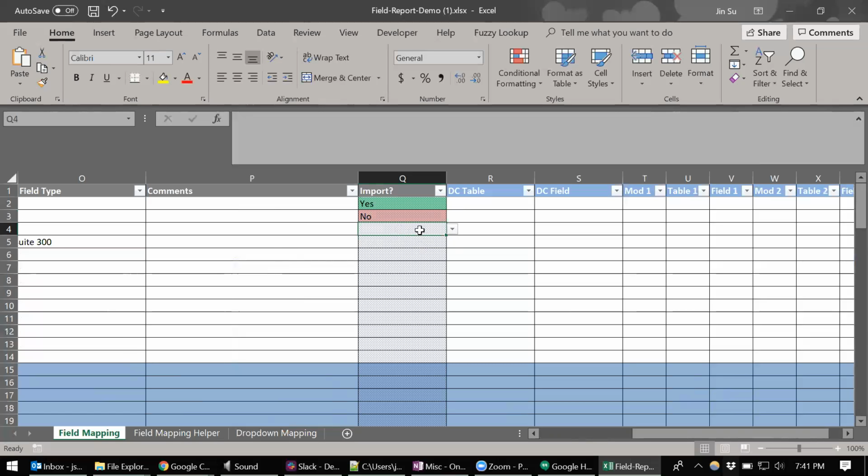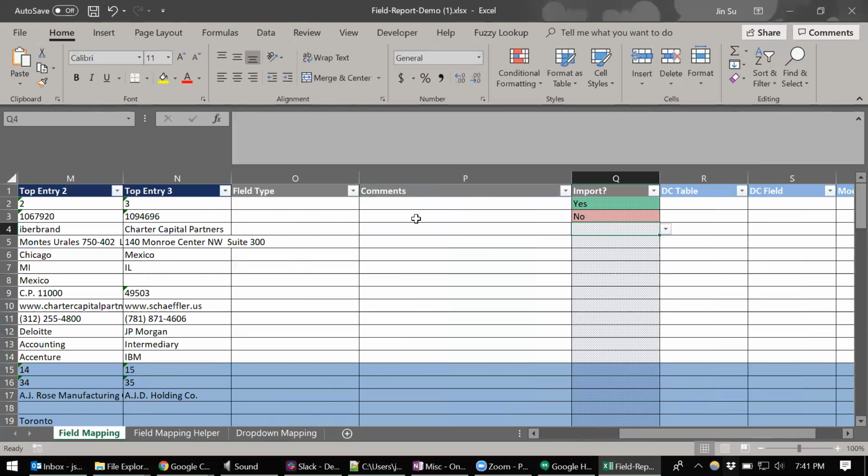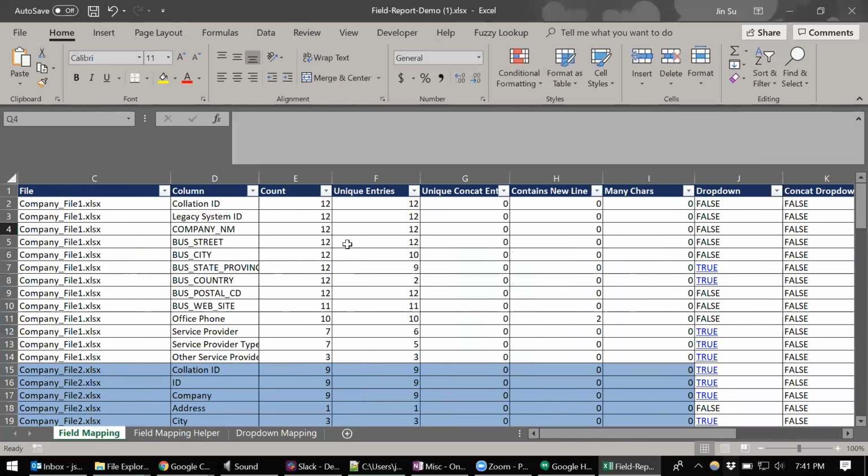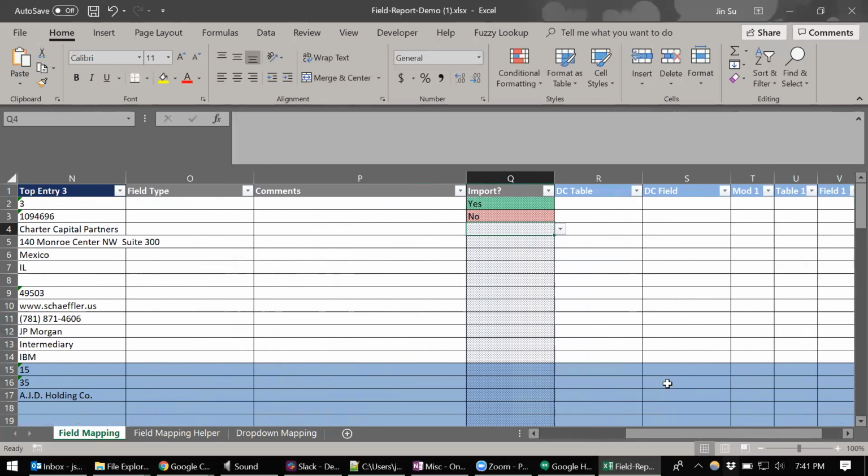And after you do that, you can go through this with the client to get their feedback on which of these columns are important and should be maintained. And then after that, you can use this import column as a reference as you move on to the collation step.